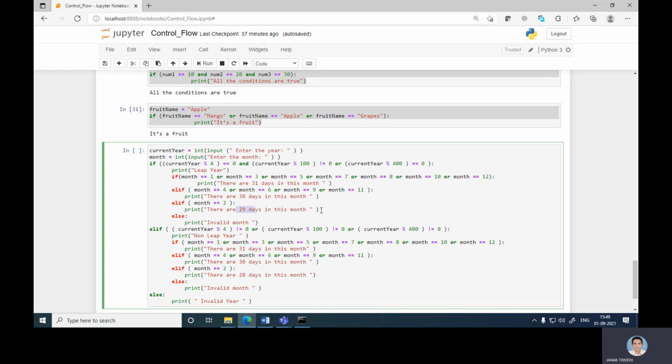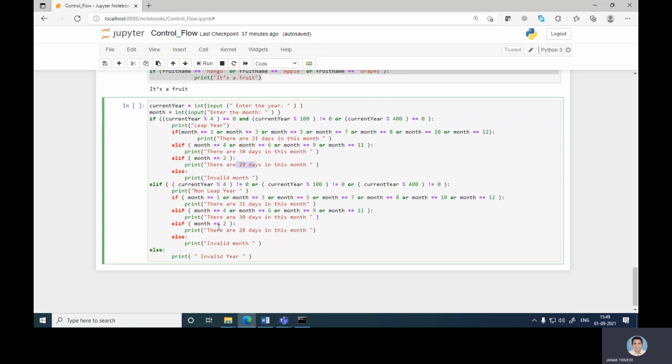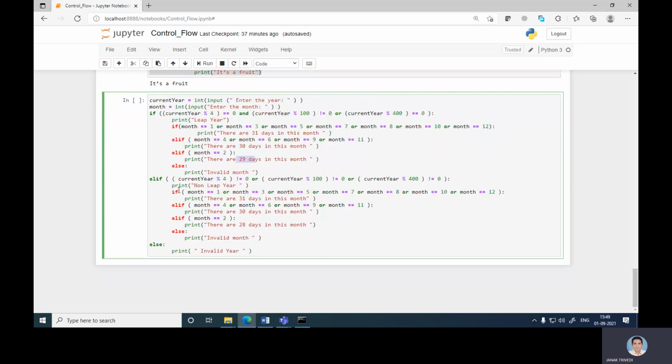So in a leap year, there are 29 days in the month. For all else, we have already given the conditions for 29, 30 and 31. So it provides invalid month, like if the month is greater than 12. Then we can also check for the non-leap year with the same month and its days in the particular month, 1, 2, 3, 4, 5 up to 12. If you enter 13, definitely it provides invalid month.